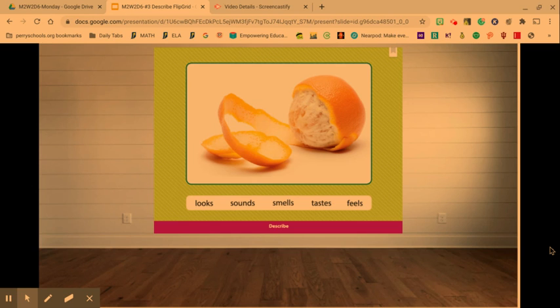What it sounds like. What could an orange sound like? What would it smell like? So using our nose, what would it smell like? What would it taste like? So when we put it in our mouth, what does it taste like? And then finally, when you touch it with your hands, what does it feel like? So listen as I am reading this, and I want you to think about which description they use and which one matches up with looks, sounds, smells, taste, and feels.